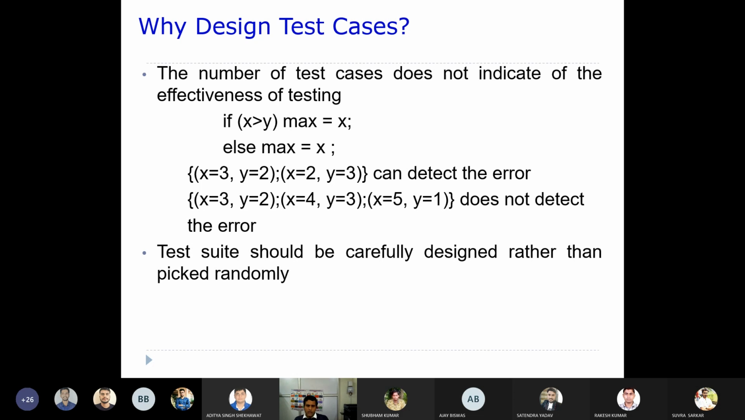Okay, fine. Now if I give x is equal to 2 and y is equal to 3, what is the max here? Same, sir, 3. You are saying 3? No, check it again.